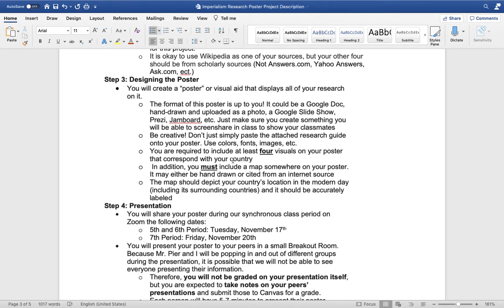And so, along with that, you need to include at least 4 visuals. And they need to be relevant to your country. So that could be pictures of people there, or pictures of the landscape, or drawings, or a political cartoon. Anything that relates and provides a nice visual for us.